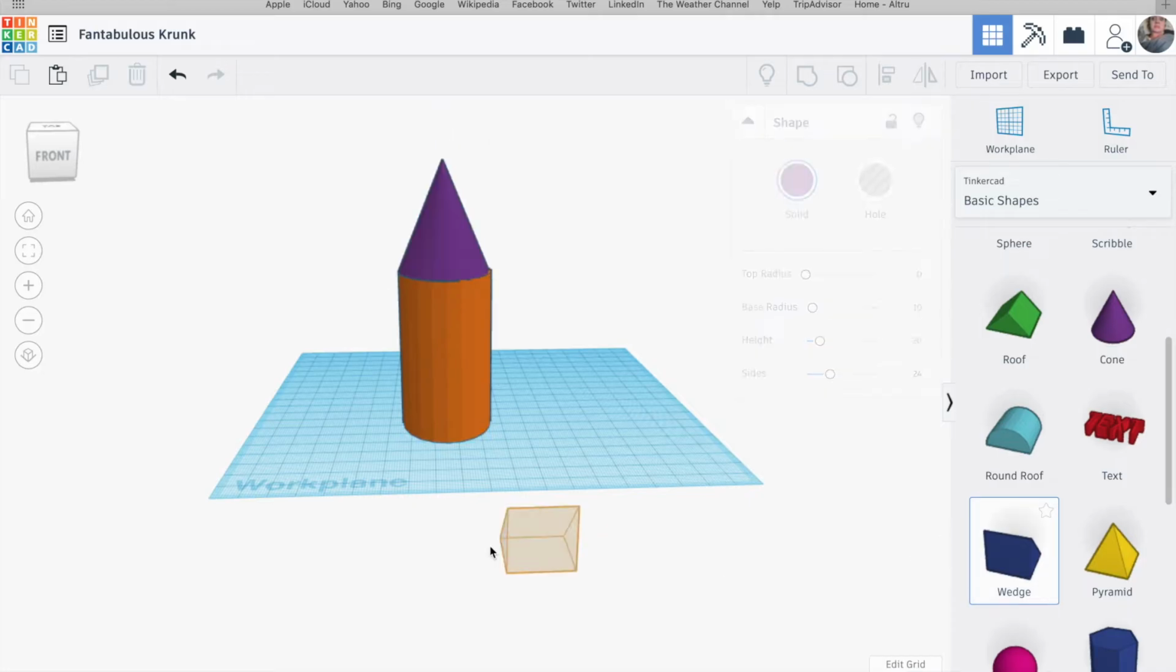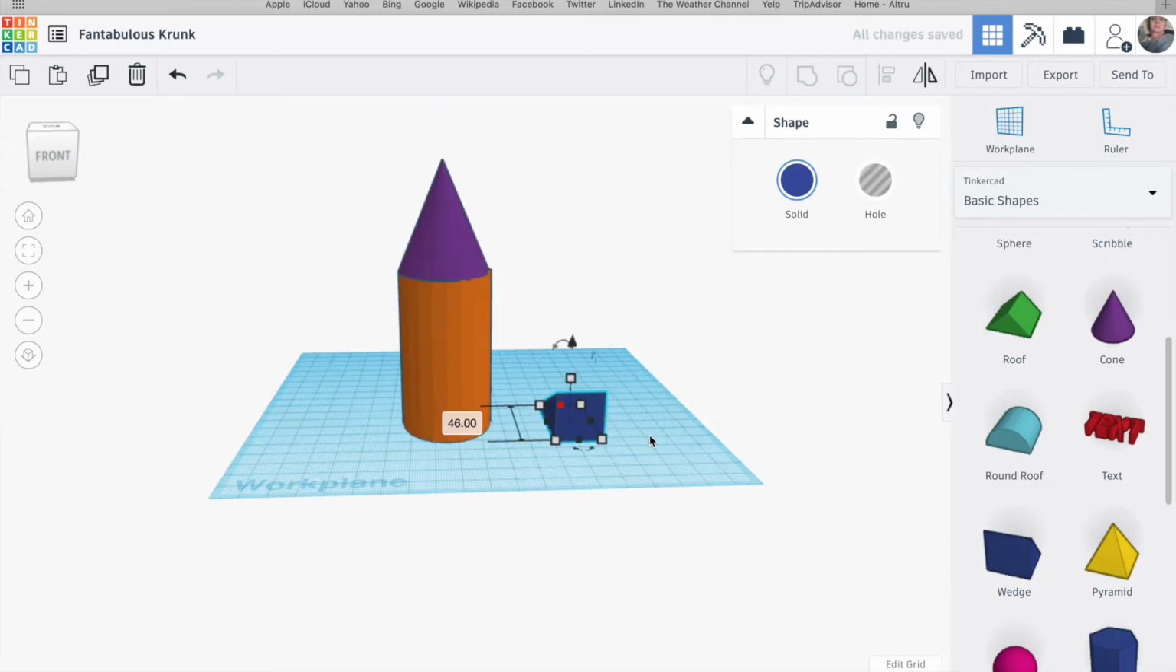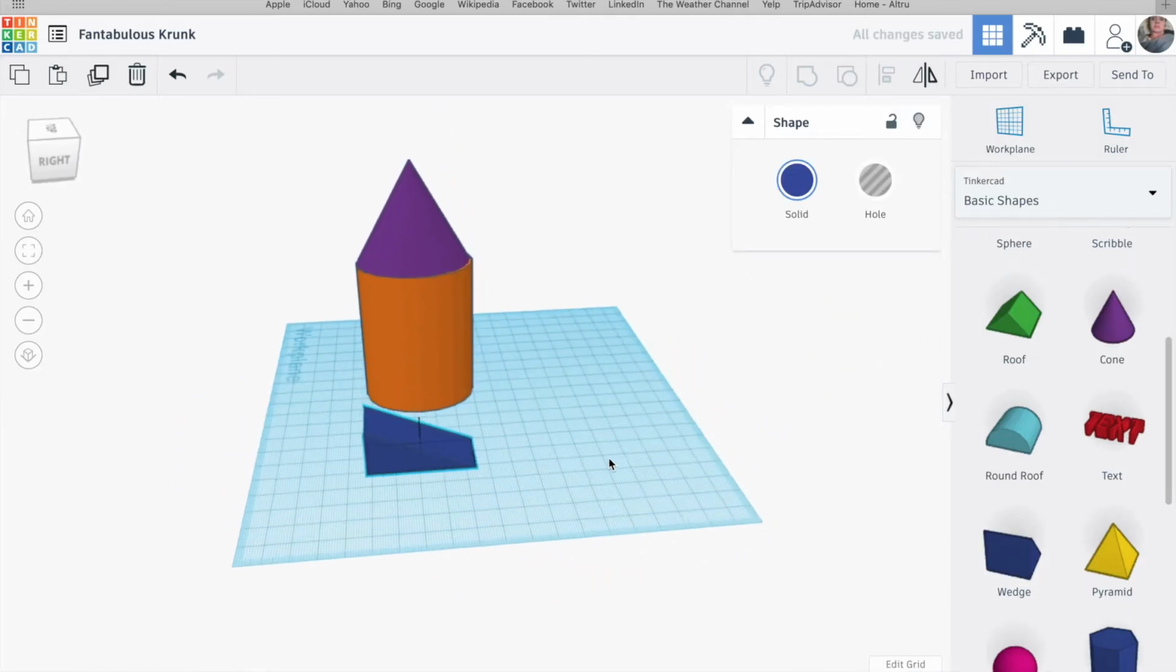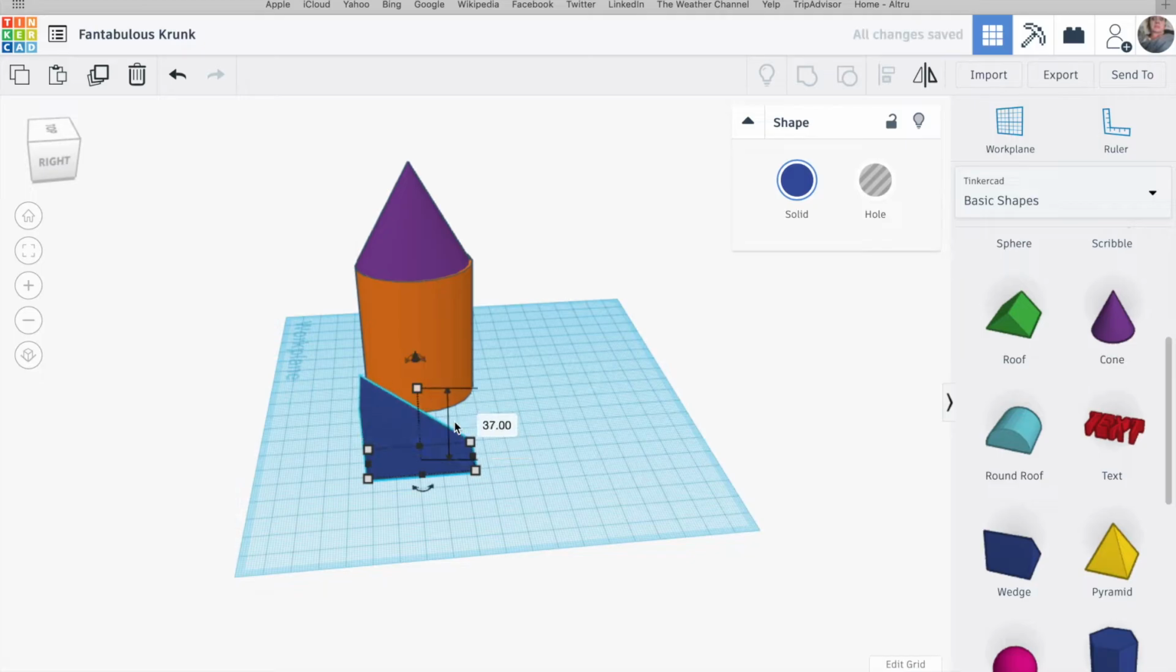Now our rocket is ready for fins. Drag a wedge onto the work plane and adjust to the desired size. To rotate the wedge, place your cursor over the curved arrow towards the edge of your shape. A dial will appear and allow you to rotate the object at an angle. The farther out that you pull on that dial, the smaller the increments that you can adjust by.